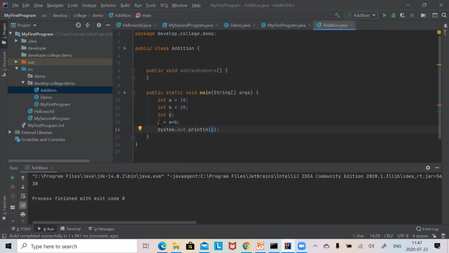If suppose I write it with inverted commas around c, it is not going to print this 30, it will print only c. Whatever is inside these inverted commas will be printed as it is. If you want to print the value of it, then you have to remove the inverted commas. Okay, as we see, it has printed this 30.